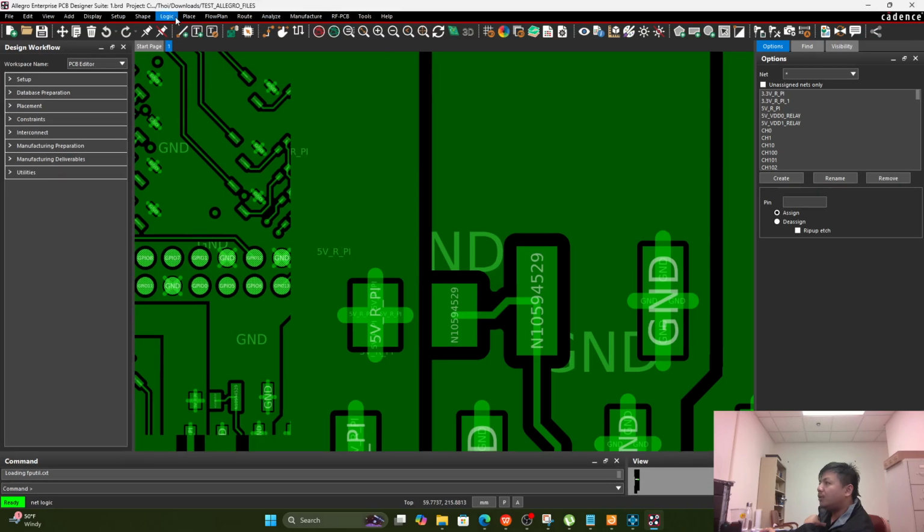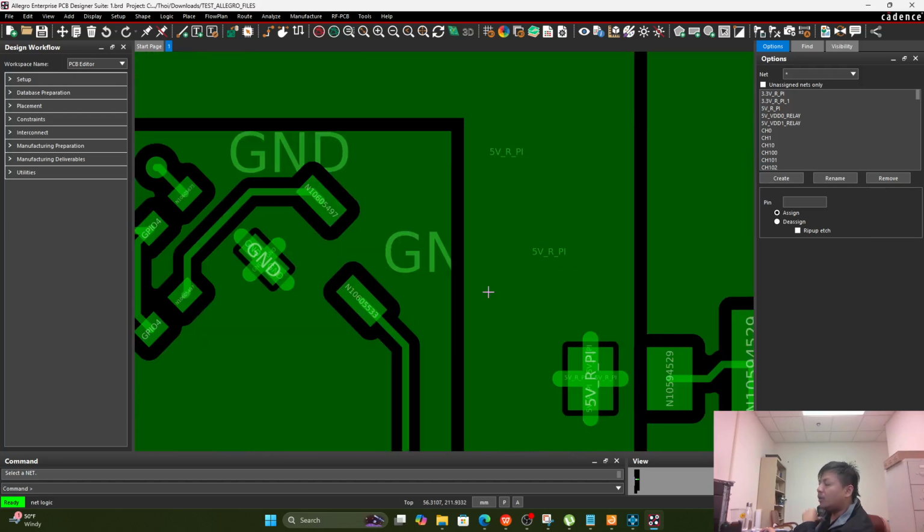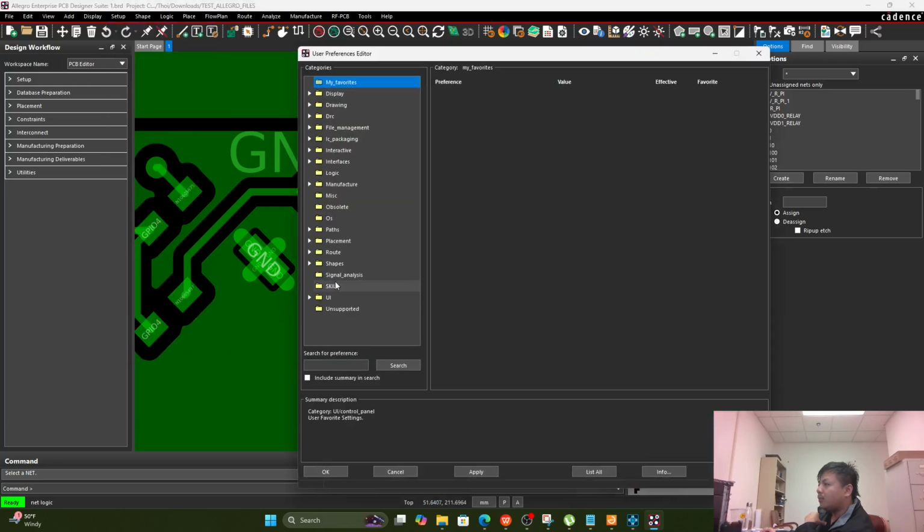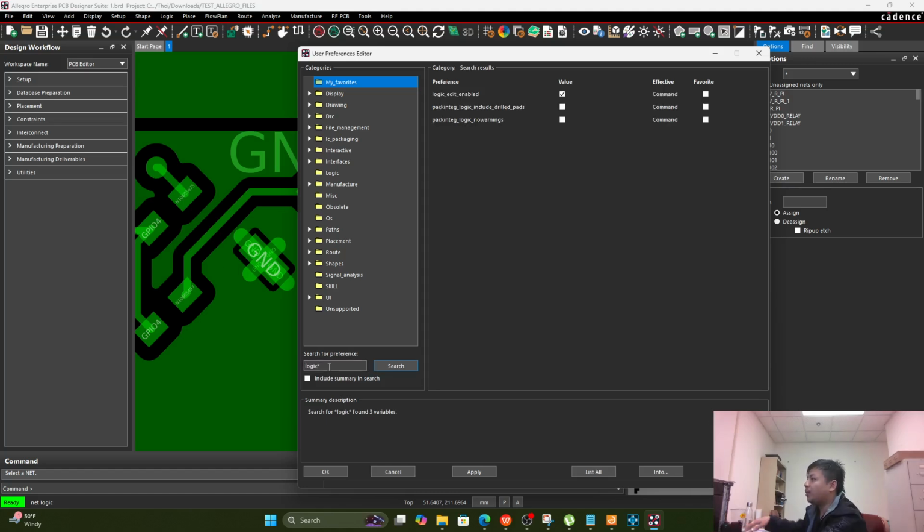This is generally disabled, net logic. You can rename if you want to change any net name right here itself, without even going to the schematic. By default, it's disabled. In order to enable, you can go to user preference and just type logic right here. Logic start tab. Yep, so this is enabled right here.